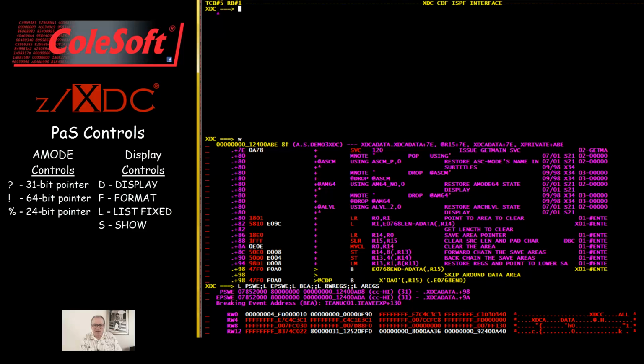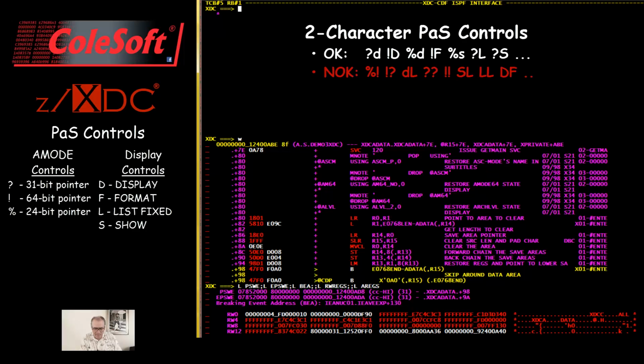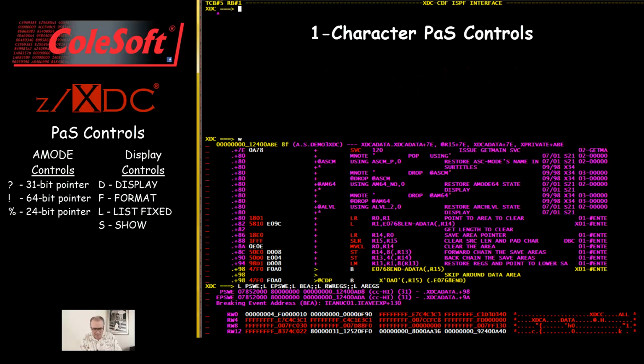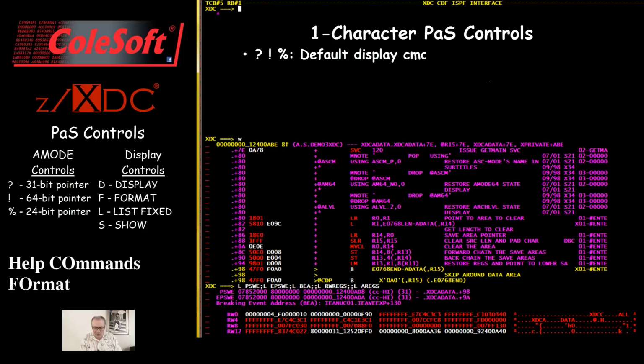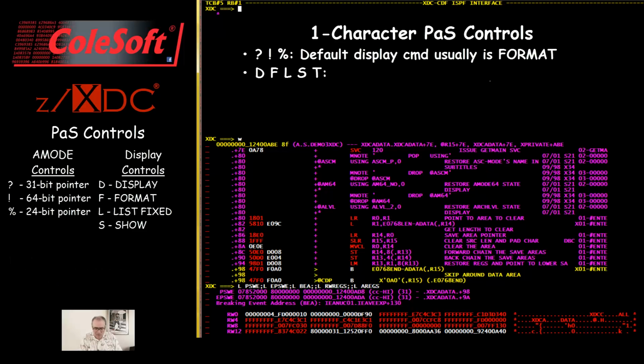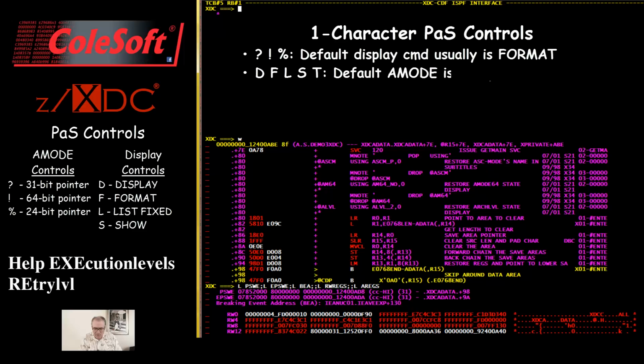Point and shoot controls can be either 1 or 2 characters long. When 2 characters are given, there are certain rules. First, they cannot come from the same control group. Second, they may be given in either order. When only 1 control character is given, if only an A mode control is given, the default display command usually will be a format command. If only a display control is given, the program's current retry level A mode will be used for the default pointer width.